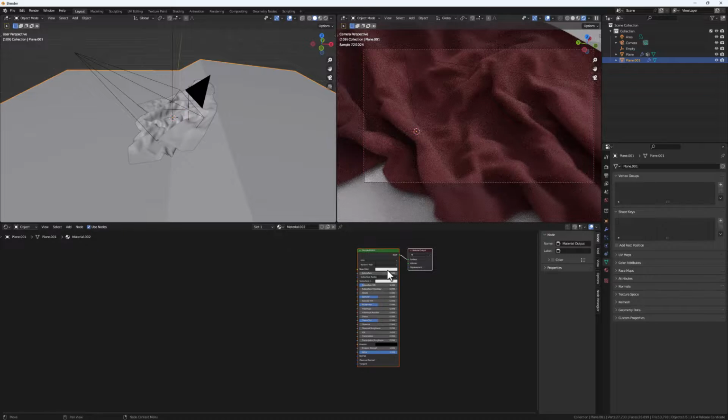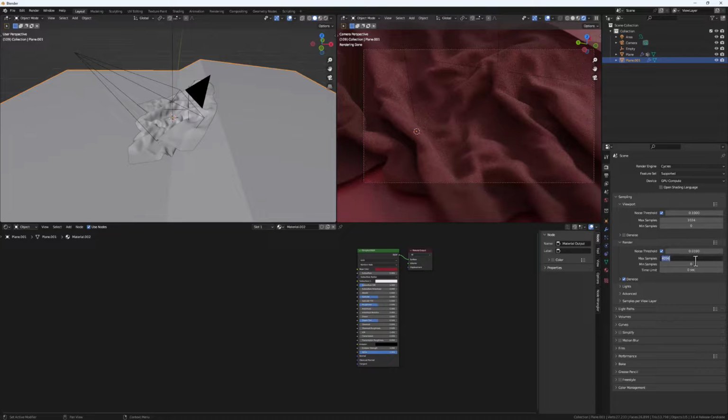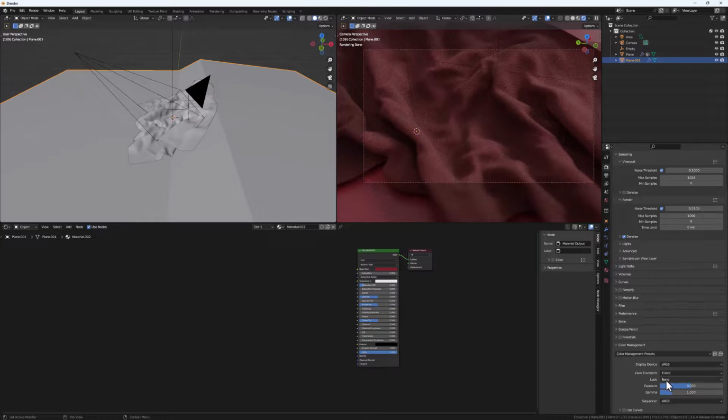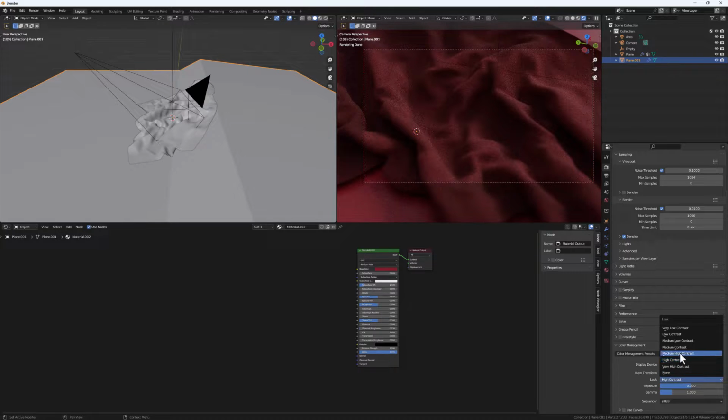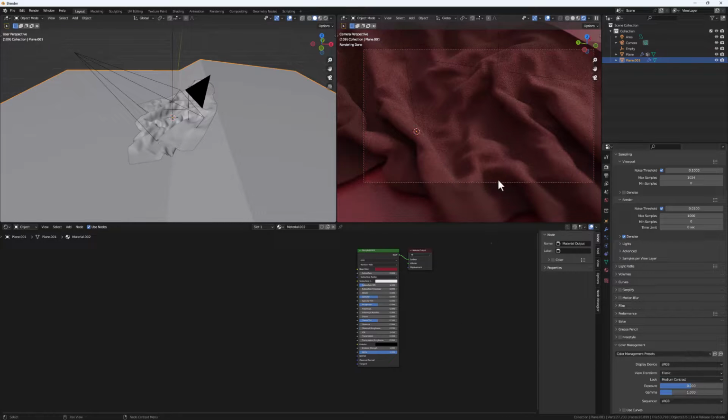Let's just add in a material to this here, right? And then we have this cool fabric material ready for render. So the next step is to just go to our render properties, change our max samples to whatever we want. I'm going to go with 1000, and then maybe change my color management look from none to maybe high contrast, which is too much. We'll go with medium high, or maybe medium contrast, which I believe is better, right?